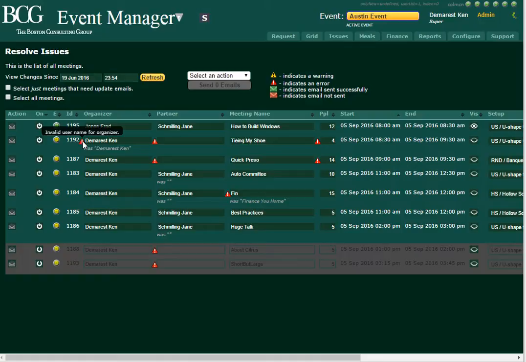I can hover over this red triangle and it says this is an invalid username for the organizer. Now, one thing to know about this is, if an organizer name is invalid, it will be automatically corrected for you. Simply click in the box and select the name that comes up, and the organizer will be corrected. This is an infrequent error, because the only way to get an organizer name wrong is to type in an intentionally wrong organizer name.